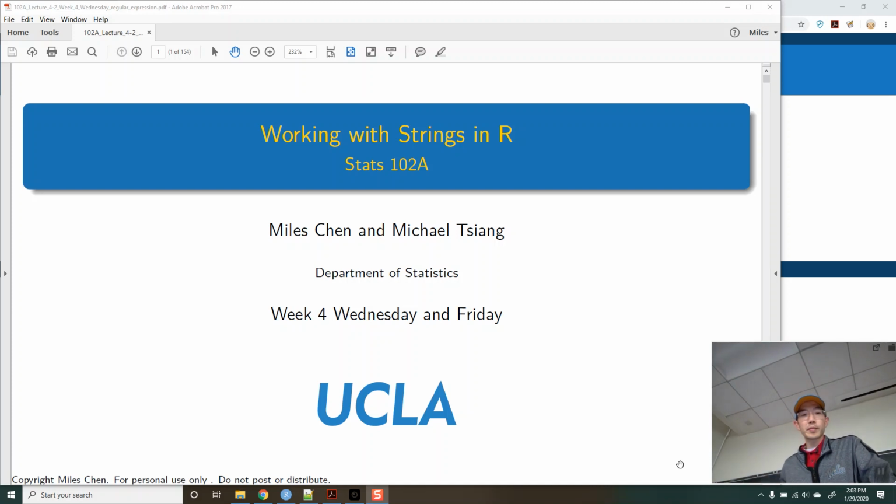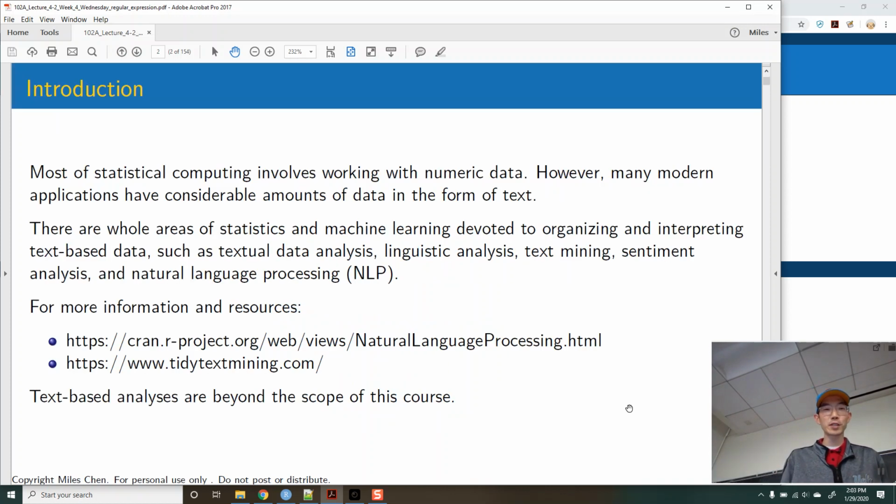All right, great. Okay, so today we are talking about working with strings in R. We probably won't have time to cover everything today, so we'll continue this on Friday. We'll see how far we get today. Okay, so, just an introduction.